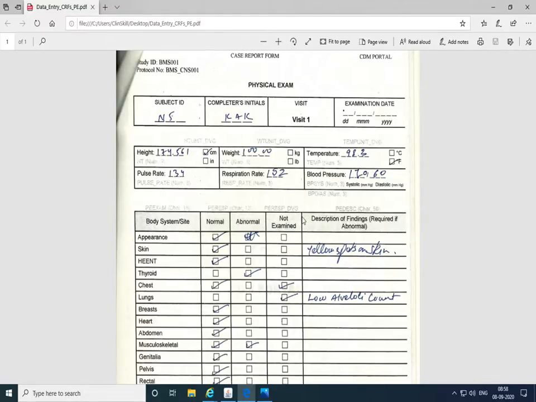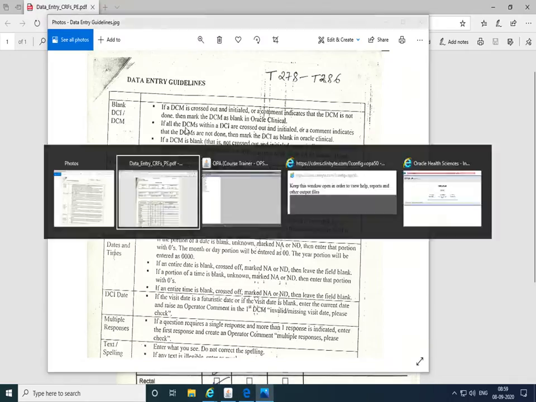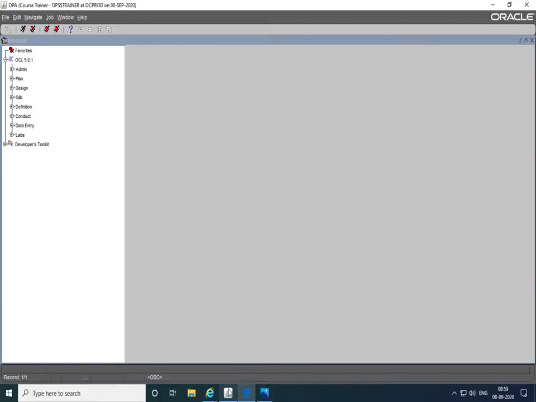Now let's get to the point of how we perform data entry on an actual case report form. So typically there will be three sets of personnel performing data entry. One personnel will be known as the lead data entry operator. The lead data entry operator's responsibility will be to enter the header information of the case report form within the Oracle Clinical application.